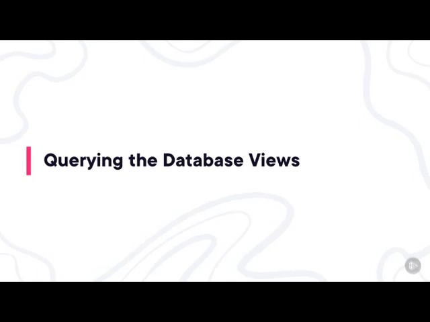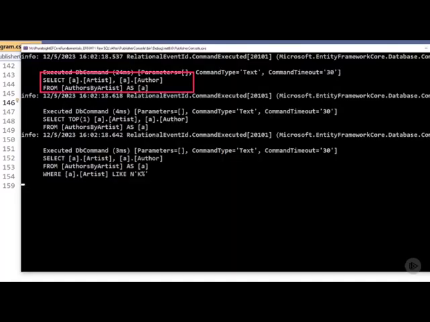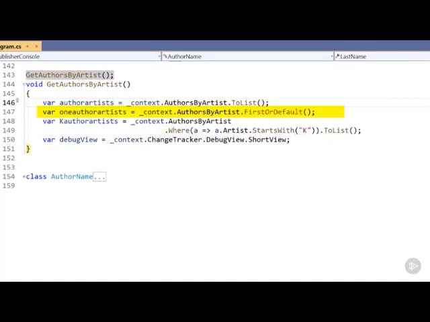Now we can finally execute a query on our view. I'll start by just getting a list of all the artists with their authors. And that's easy enough. EF Core just creates a query against the view, and as it does with any other queries, it materializes the results and creates a list of objects, although because they're keyless entities, it does that without change tracking. You can use other LINQ methods as well.